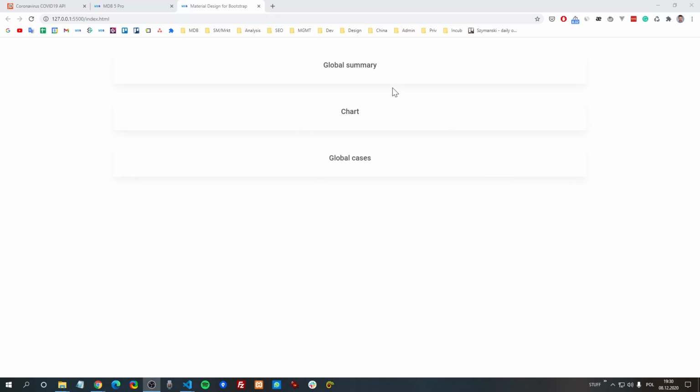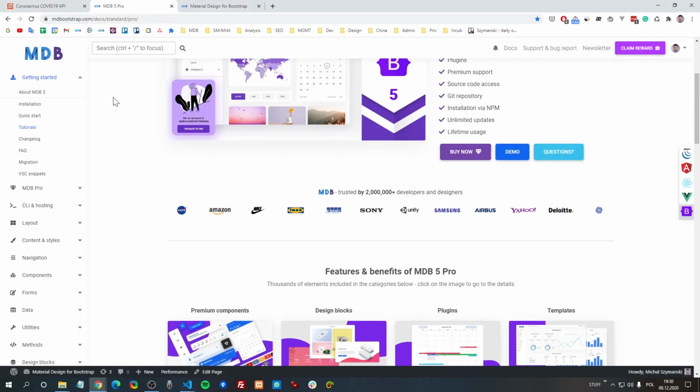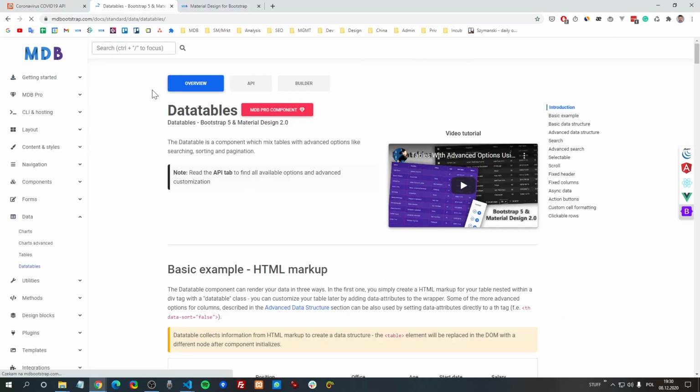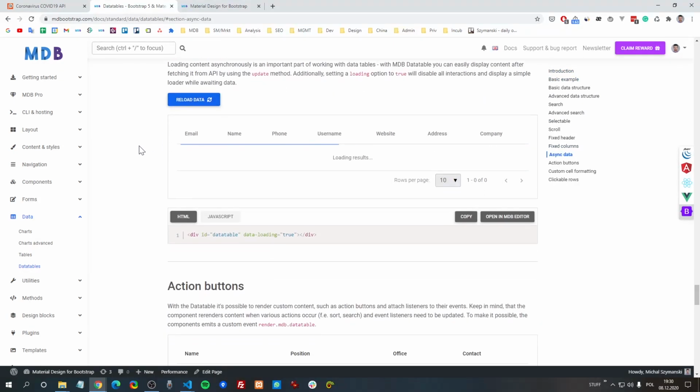In the first section, we'll add table, specifically a data table. So in MDB docs, let's type data table. And here we are looking for async data. So here's an example with data table loading data from external source via JSON file.